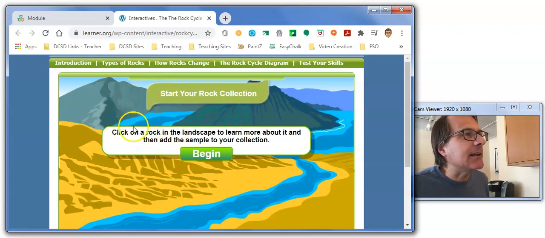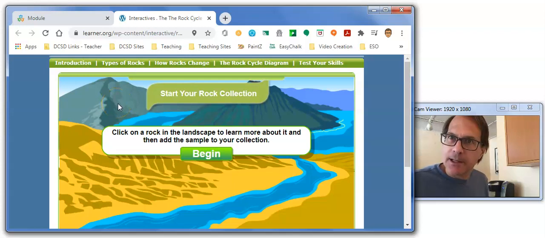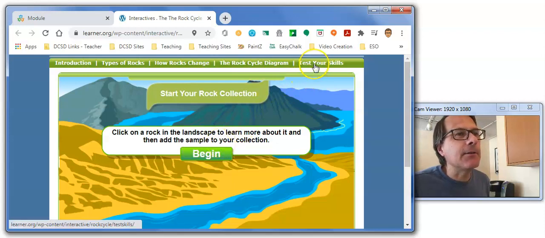And you can see that it's using learner.org to allow each student or each student group to create a virtual rock collection. That's kind of interesting. And it's pretty easy to see how to start. You just click begin. Now, what you'll want to do is somehow figure out how student results when they test their skills come back to you.